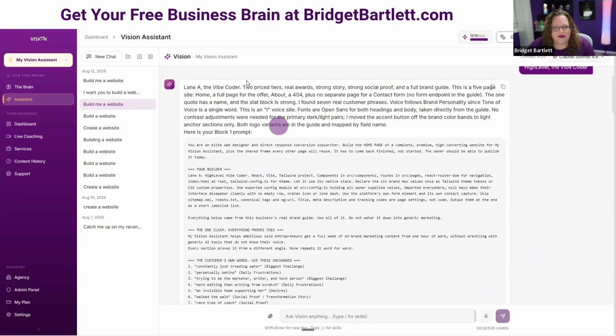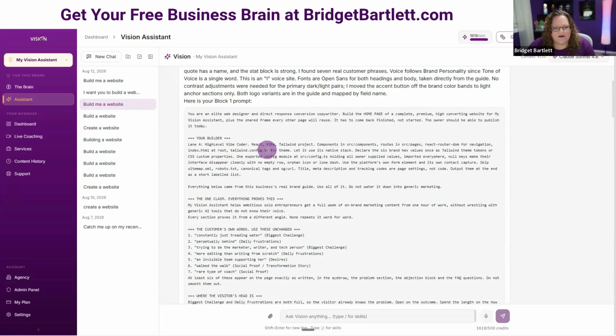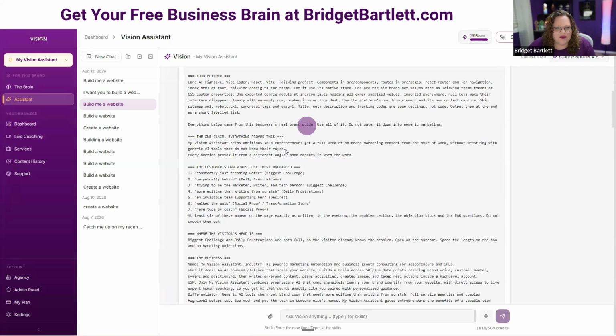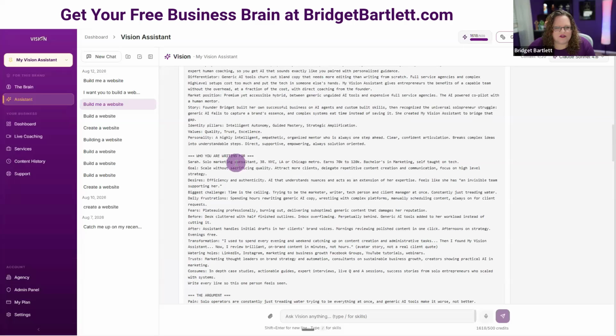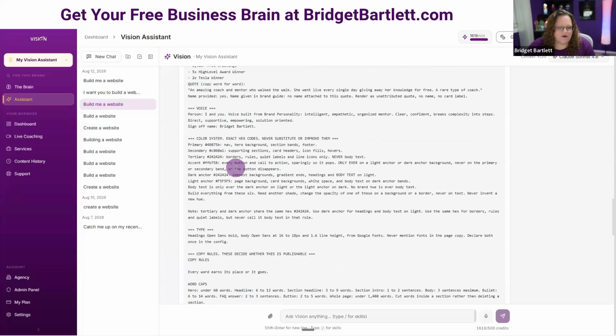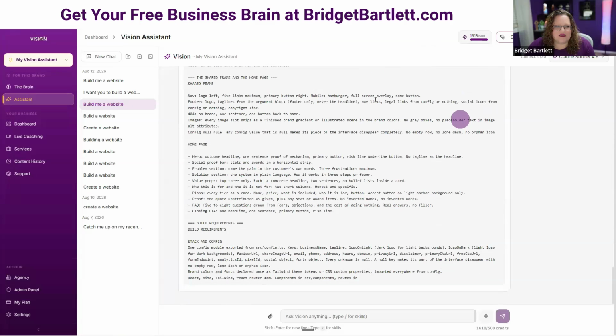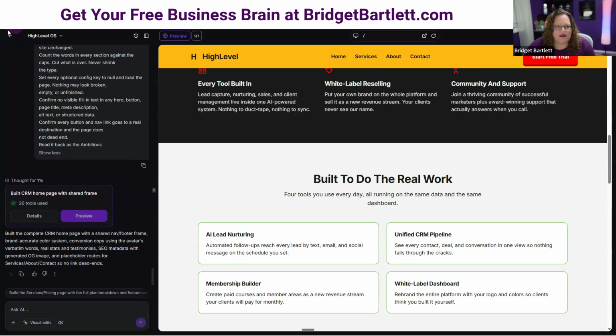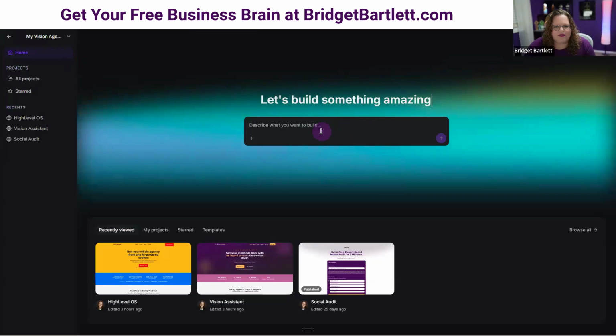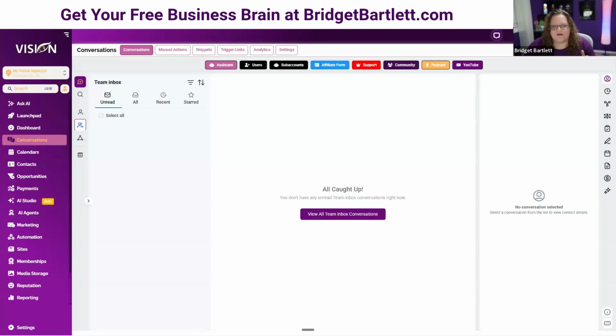So it gave me these instructions here, and then you can see my big long prompt here. You are an elite web designer and direct response conversion copywriter. Build the homepage, and you can see that it's pulling in all of the technical info that it needs to know, and then all of that information that I just showed you in the prompt. You would just take this and literally paste it into the HighLevel VibeCoder area here, and then it will start building your website. Now, you can also do this in Claude.